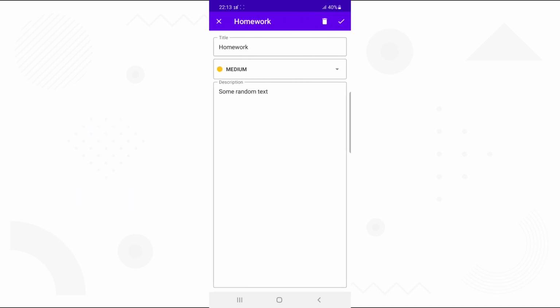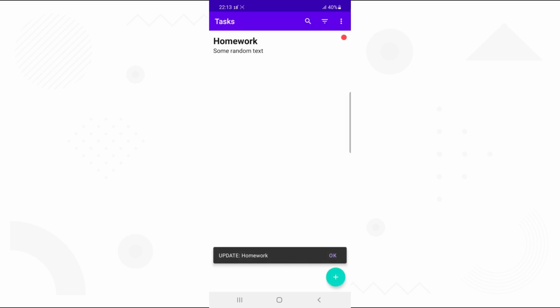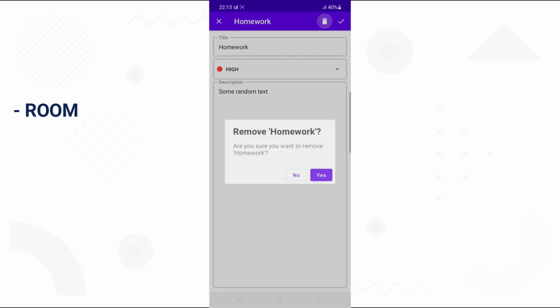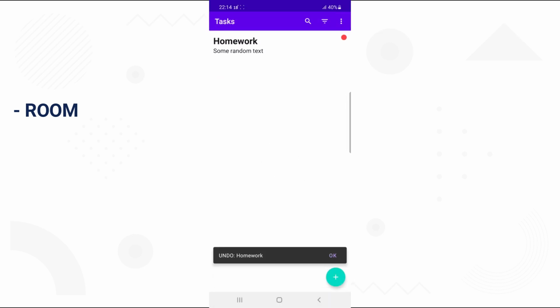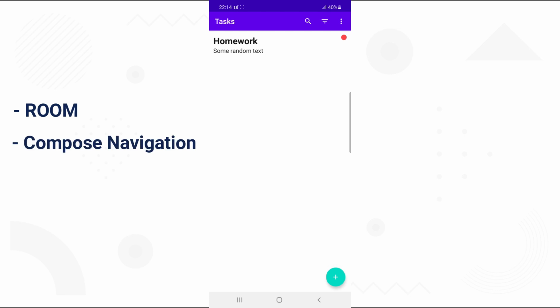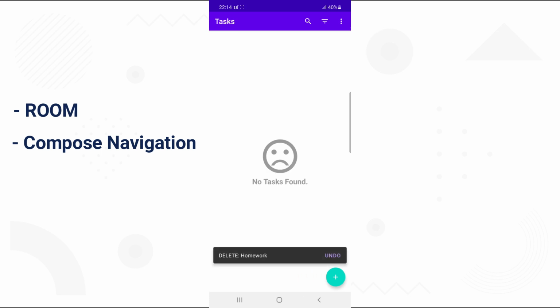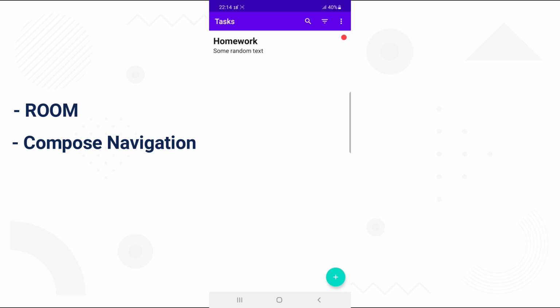Now, in this course, we are going to use some of the most important Android architecture components, like Room database, to save and read the data from a local database, plus we're going to write some custom SQL queries as well. Then we have Compose navigation, so we can navigate between our screen composables. And at the end of this course, you will also learn how to add some beautiful transition animations as well.